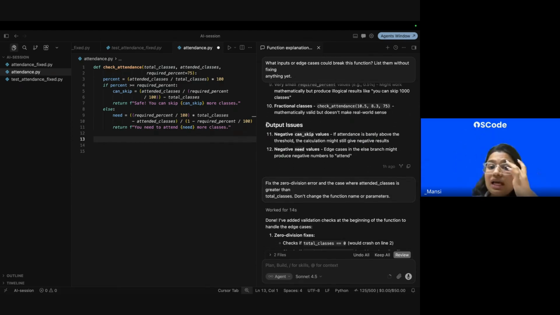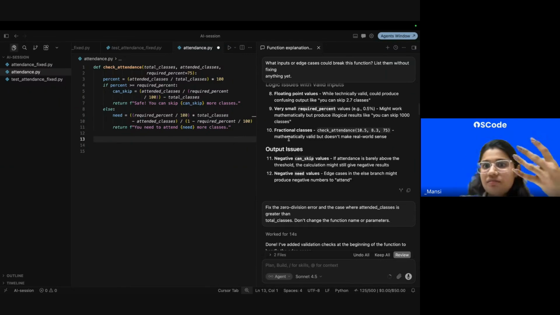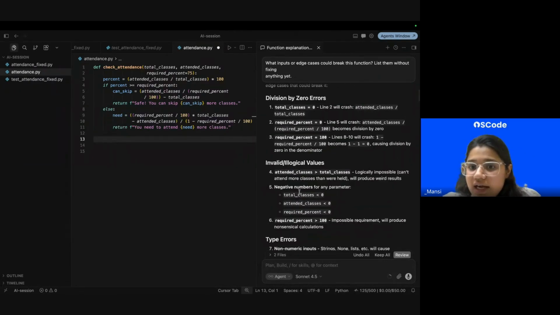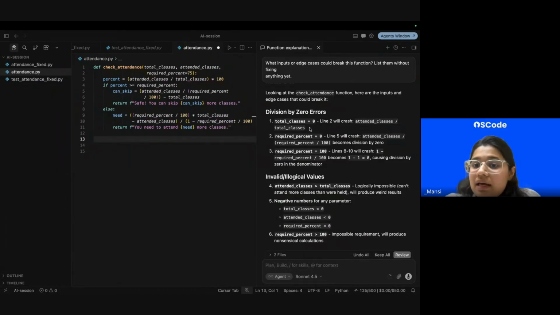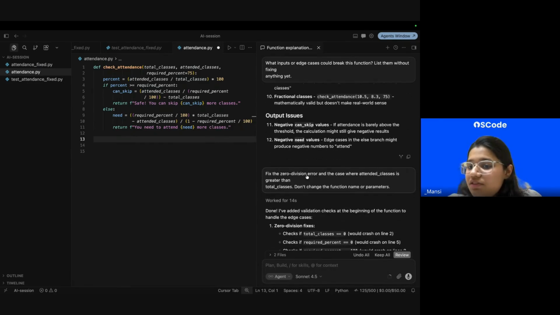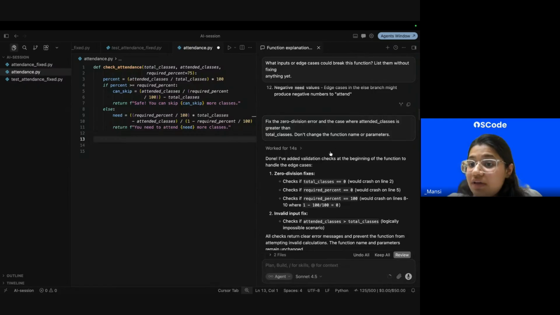So it has actually analyzed, and you can see it has given me 12 points. Mind you, 12 errors, which it has given me as a junior collaborator or AI. Okay. Next, out of these, I can just decide that these errors need to be fixed now. And I can ask AI, out of these, fix this error. Okay. So fix the zero division error and the case where attended classes is greater than total classes, because that is a business logic issue.